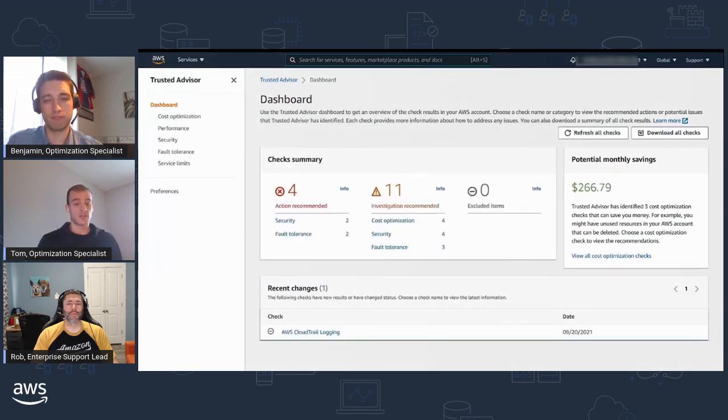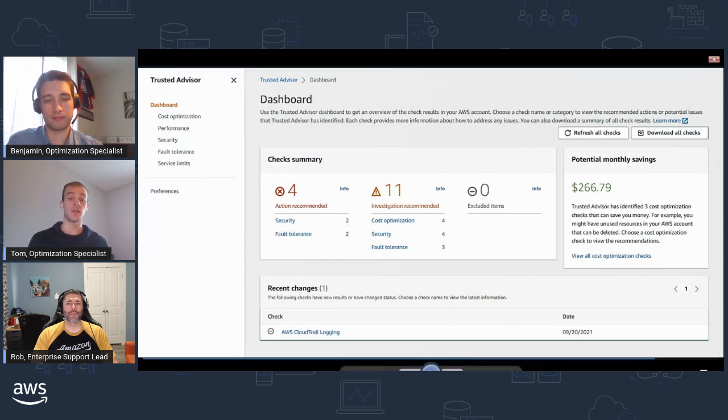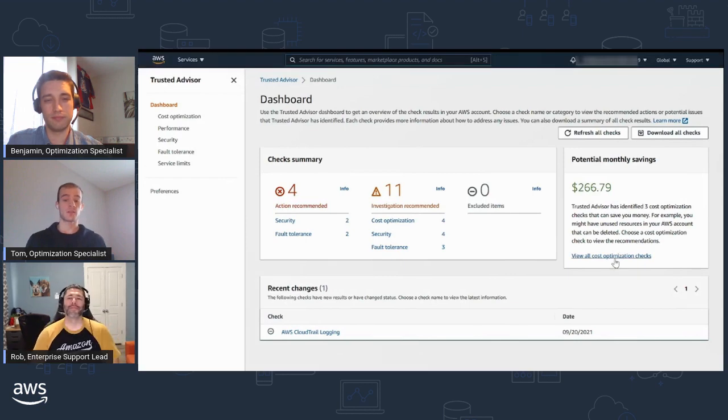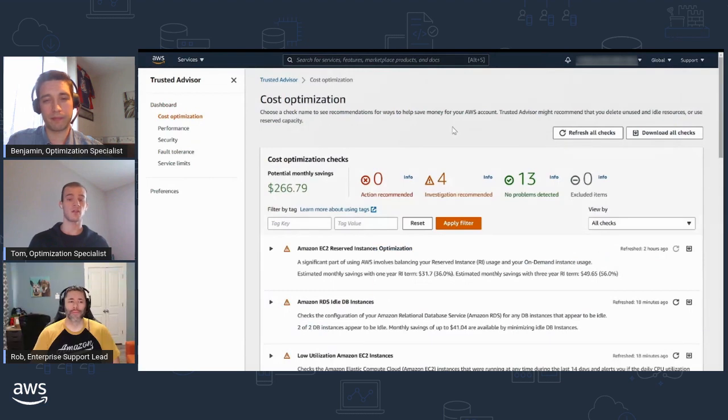So now on Trusted Advisor, this is the last one. There's a couple of different sections here. You have your red checks that we recommend action for, yellow checks, which we recommend that you investigate, and then your excluded items, and also the green ones as well, which aren't shown. And if you wanted to view your cost optimization checks, it has a summary of the potential monthly savings here. I can click into this and explore it further.